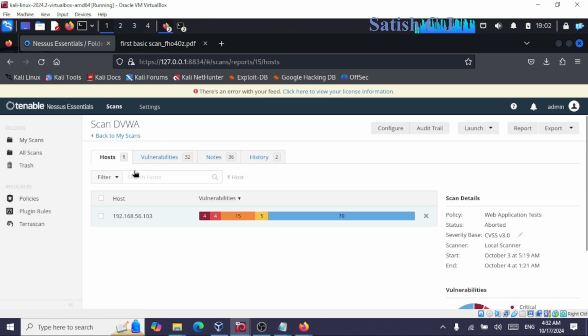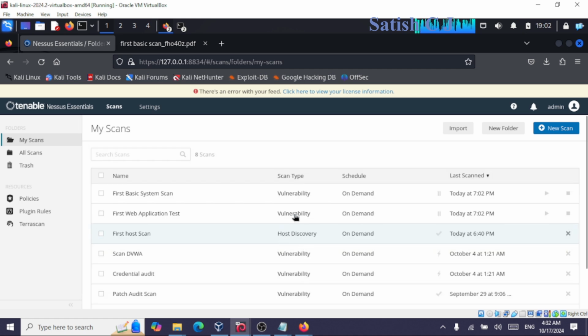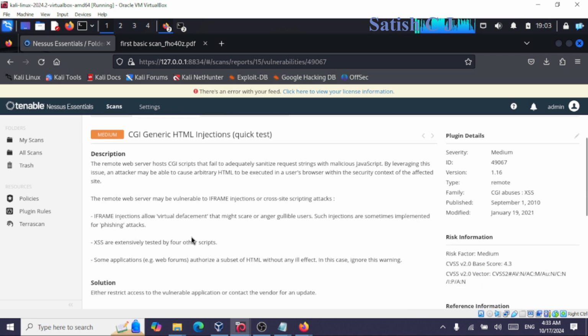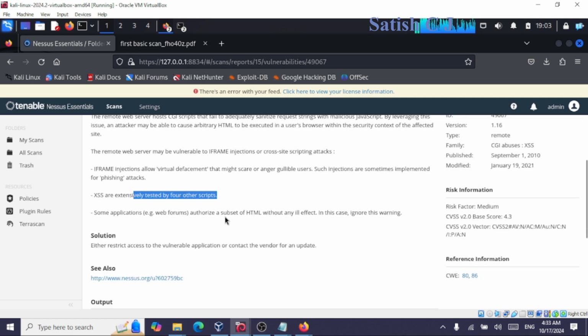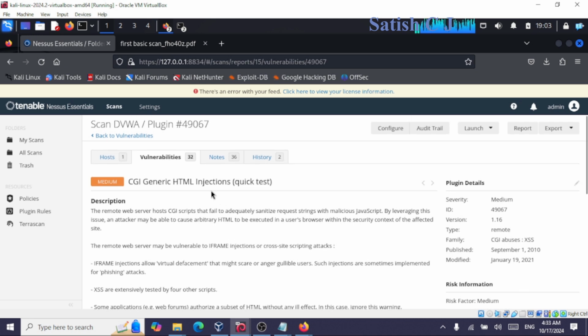So that's it. We can get a detailed report about this. We can generate the report. We can send the report to whomsoever we want. So this is one more vulnerability which it gives us. It tells us the remote web server may be vulnerable to iframe injections or clickjacking attack and cross-site scripting attacks. So XSS attacks are possible on the victim.